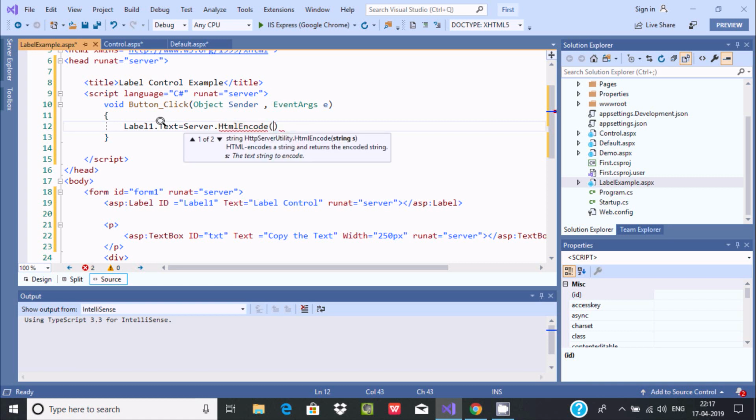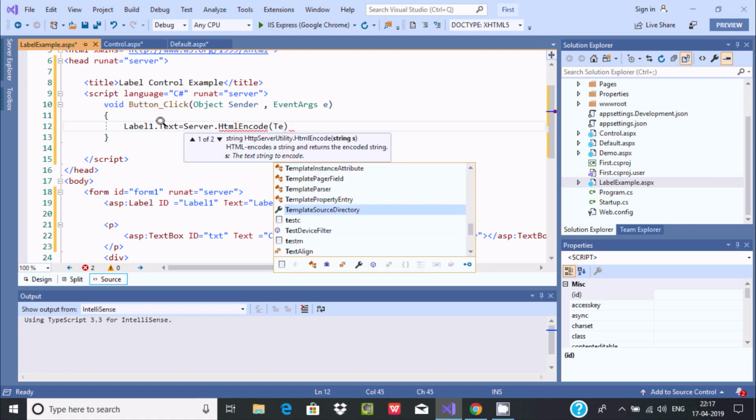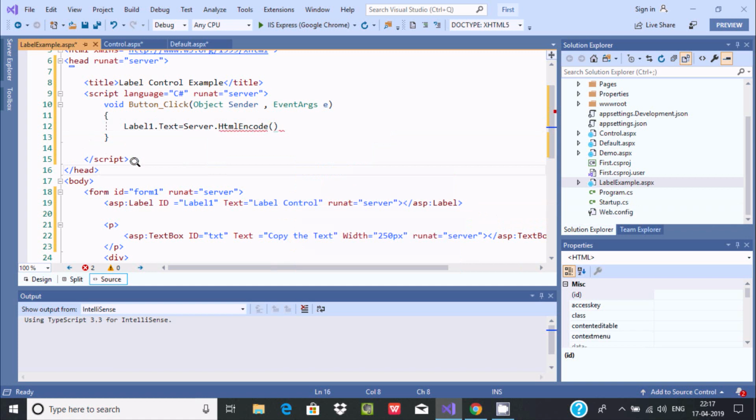So encoding the text one. First I'm going to check what the text ID is. So the text ID is txt. Okay. So here let's write txt dot, and here you can find Text. So this will do encoding of the txt text. Now here after, close with a semicolon.